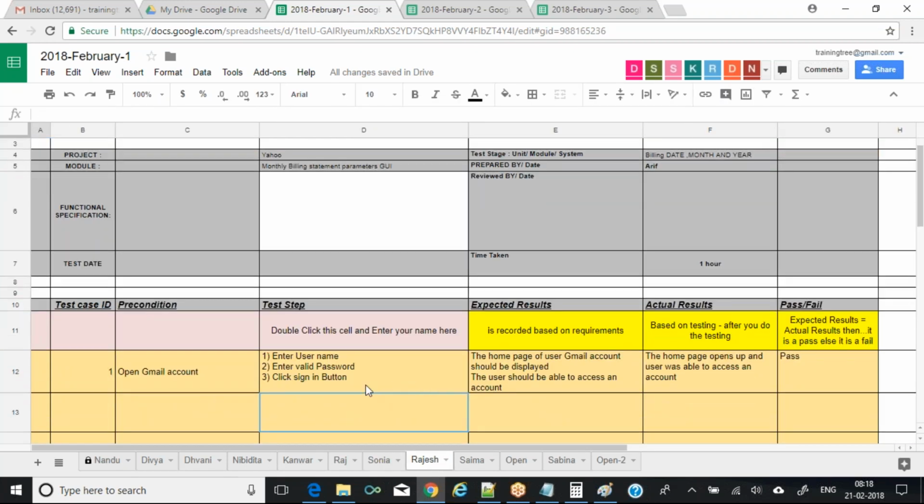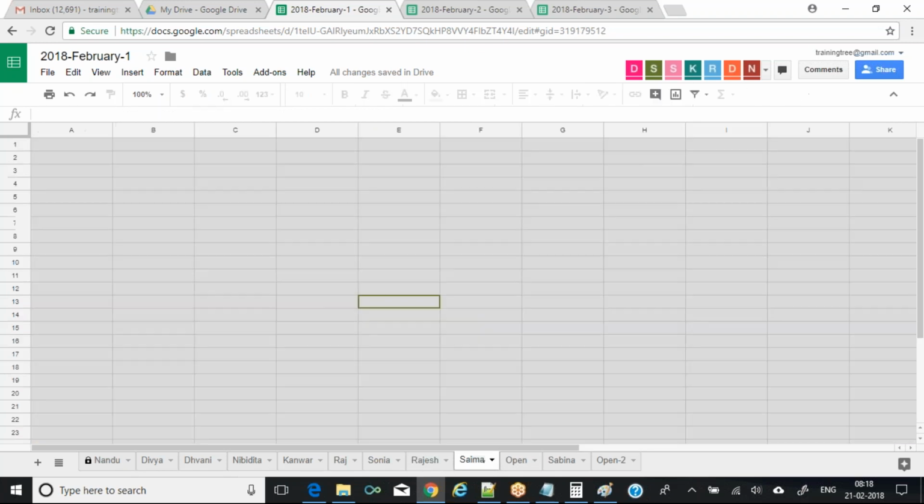So Rajesh, I'm in your sheet. Enter username, enter valid password, click on sign in button. The home page of the Gmail account should be displayed. The user should be able to access an account. The home page opens and user was able to access an account. Okay, yeah, this is good.